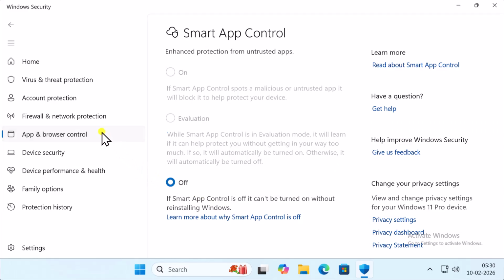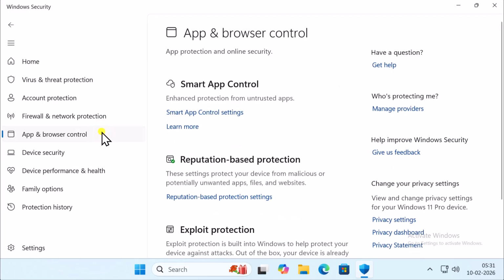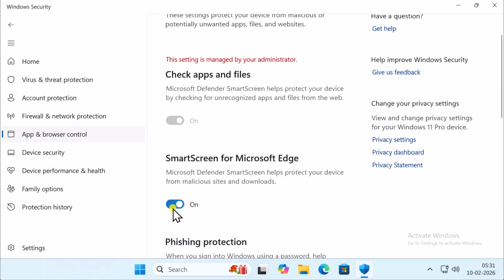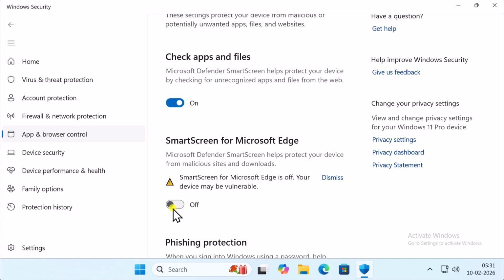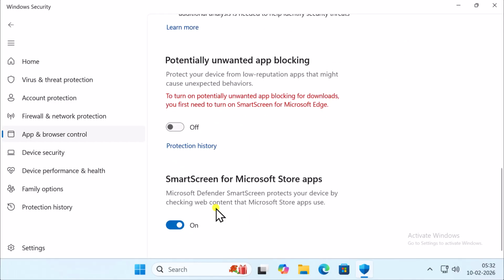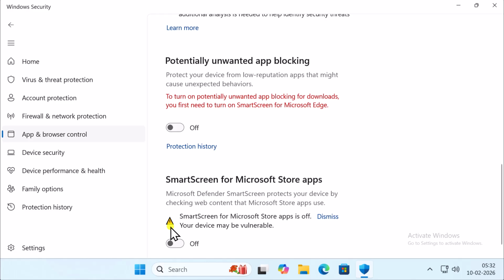Again, click on App and Browser Control. Select Reputation-Based Protection Settings. From here, turn off SmartScreen for Microsoft Edge. Then, check Apps and Files. Click on Yes. Scroll down. Turn off SmartScreen for Microsoft Store apps.